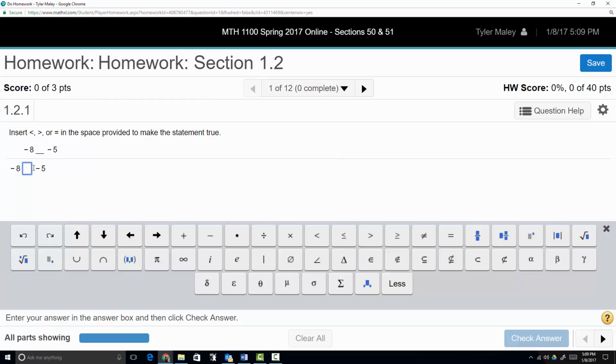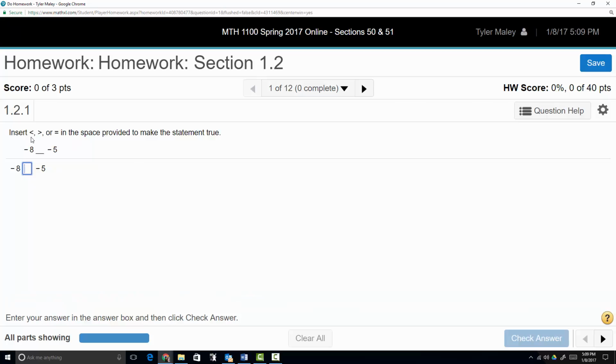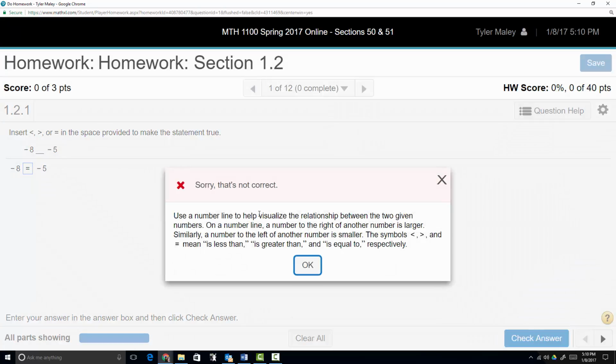All right. So here we're asked to insert a less than, greater than, or equal sign in the space provided to make the statement true. I'm going to get this problem wrong on purpose, so I'm going to say they're equal. I can hit the equal sign on my keyboard, or I could have picked the option down here. Then I go to Check Answer, and it says, sorry, that's not correct. It tells you that you didn't get the right answer, and gives you a hint on how to get to the right answer.